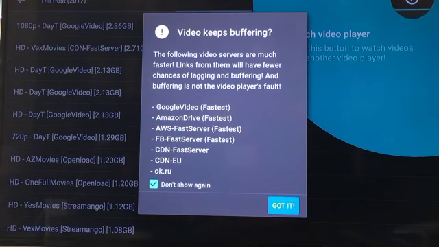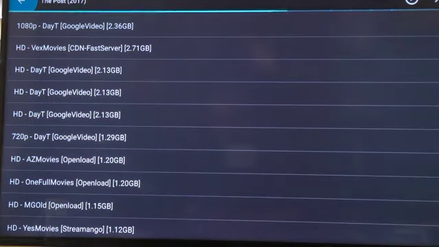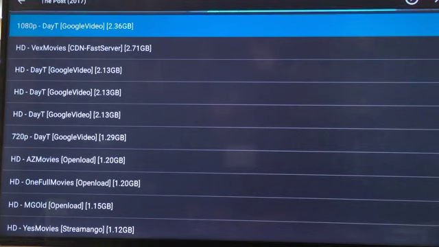Once you've got that, click that. The top right button is flashing, meaning you can switch the video player with that button, so just hit enter, and there are your streams. Now, he just showed us that the Google videos are the quickest. We have a 1080. Let's go ahead and try that one. We hit play. And look at that, that was pretty much instantaneous.